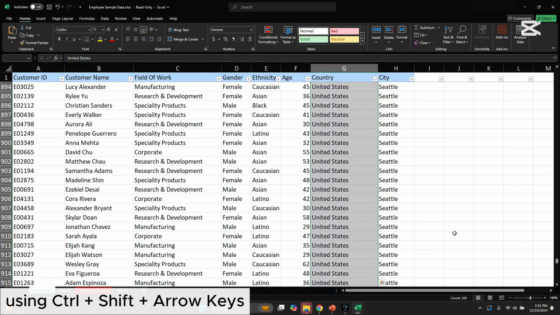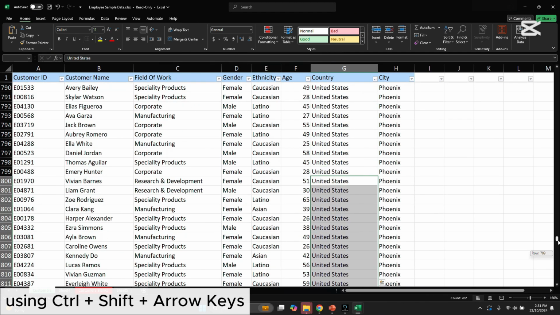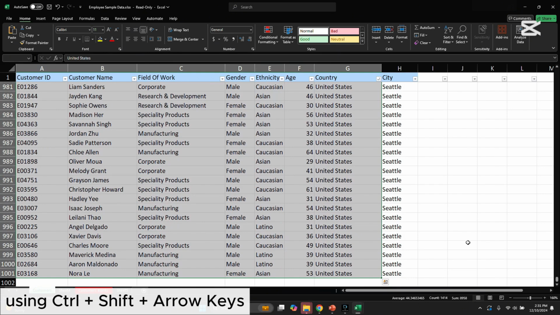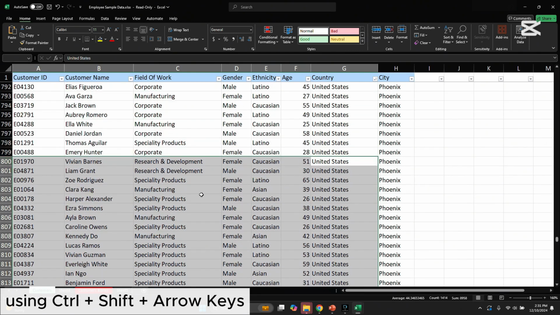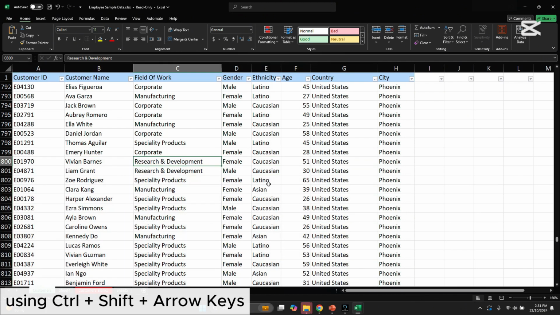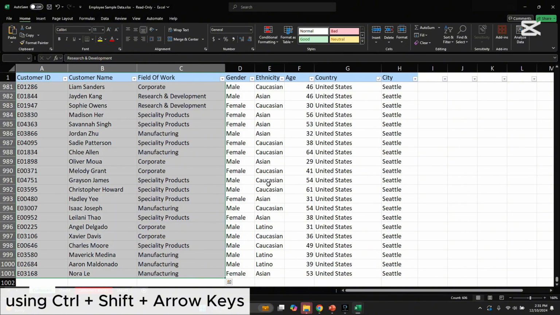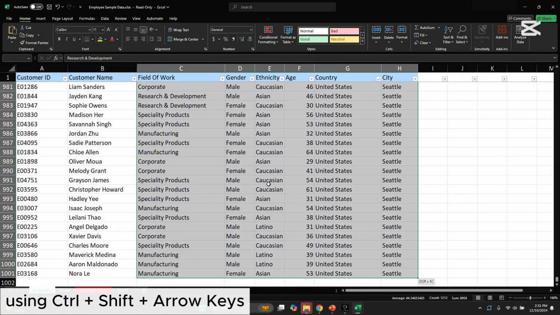There you go. Now let's say you're like, well, it doesn't make sense to just have the country. Maybe I should also grab everything to the left of it. The name, the field of work, the gender, the ID, no problem. Again, Control Shift. This time you're going to hit the left arrow. There you go. Now you've got everything under row 800 from the left of G. Now you could do the same thing here, Control Shift down and then left, or you could do right. See, so you could switch off.